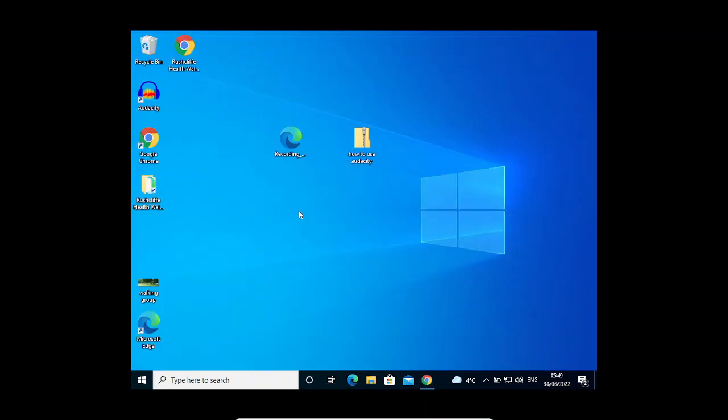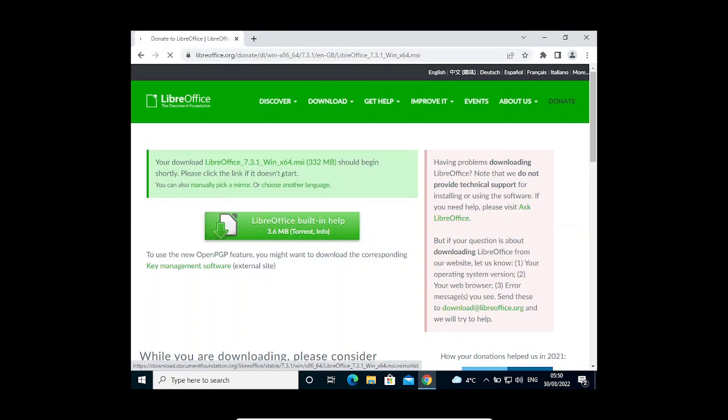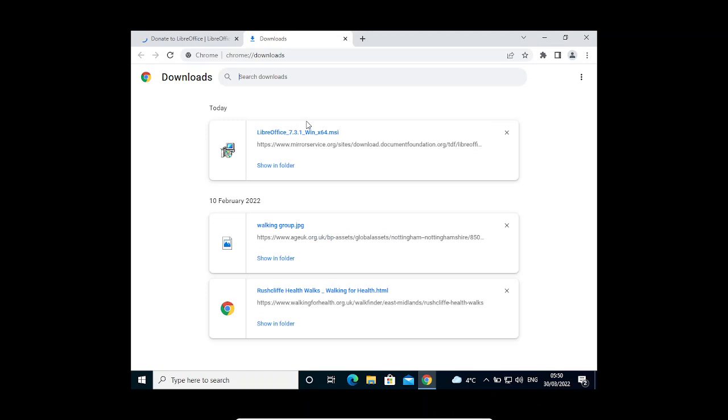So once you've downloaded it, actually let me get that up. Once you've downloaded something, if you remember, they usually appear at the bottom telling you they're downloaded. But I cleared it, so let's go to our downloads. 3 dots, downloads. Here they are, there's LibreOffice. So I'm going to open that. This may take a moment because again it's in a virtual machine.